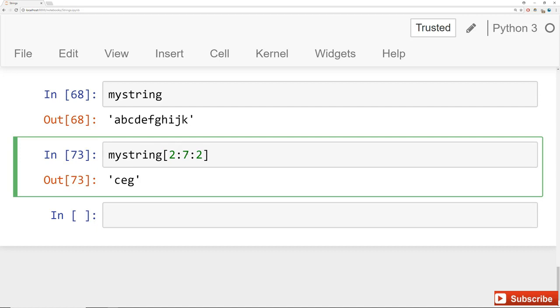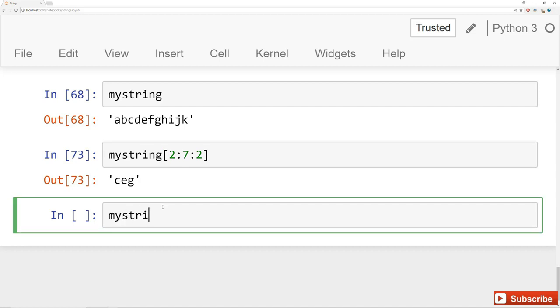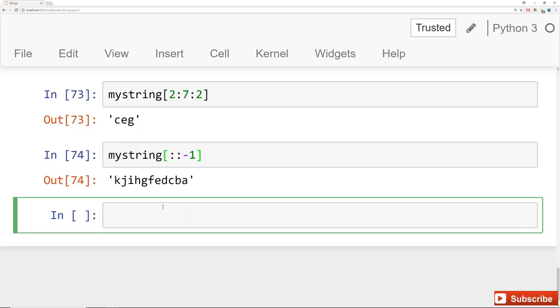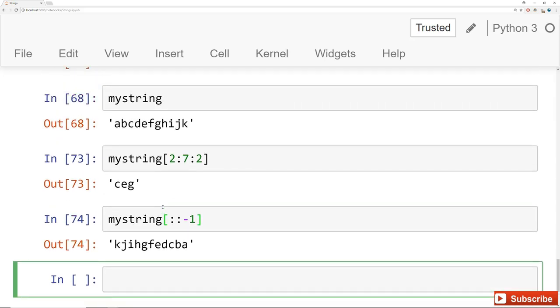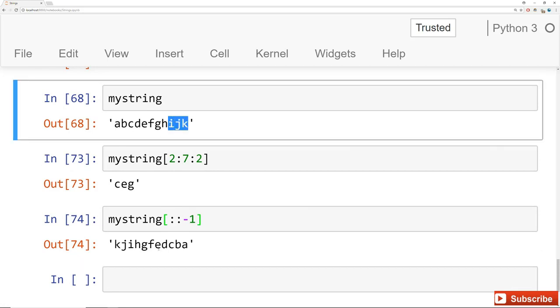Something that you may commonly see is using a clever step size trick to reverse a string. What you can do is say my string, and then say from all the way to the beginning, all the way to the end, take a step size of -1. And what that does is it actually reverses your string, because you're saying from all the way to the beginning to all the way to the end, go and take a backward step, which is then K, J, I, all the way to the end.